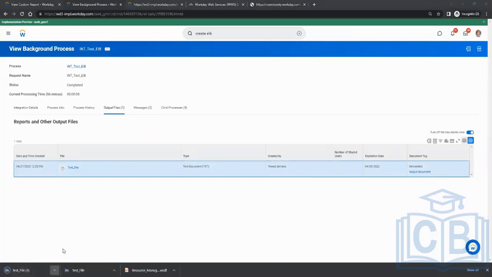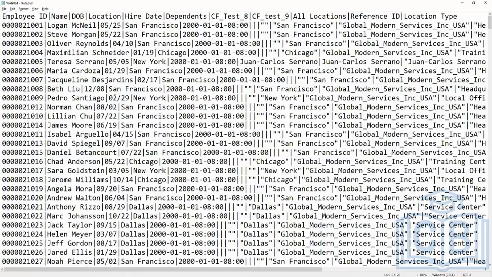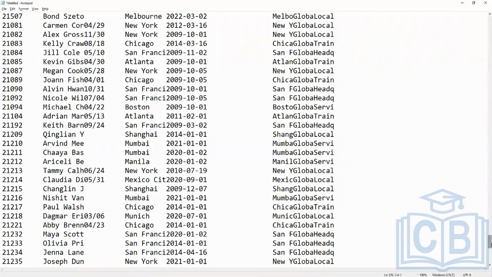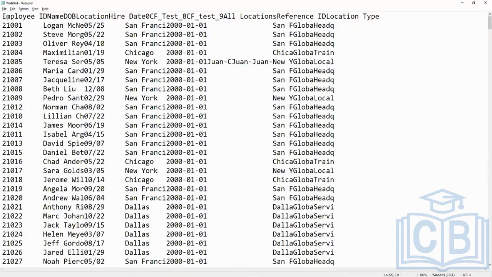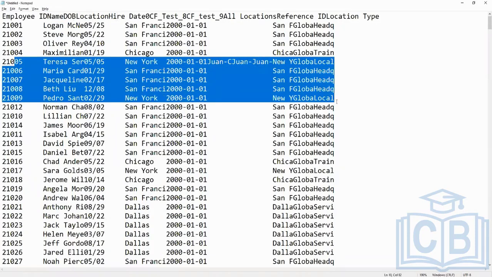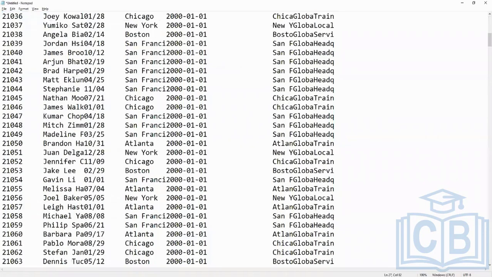Okay, so it completed. Let me open that up. Now it looks like this. Okay, so now you have employee ID, which is then 10 characters. Yeah, then you have the name, date of birth, and all those stuff. Everything is as per the formatting that we have mentioned.